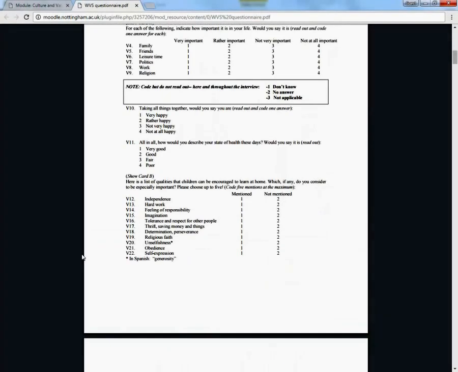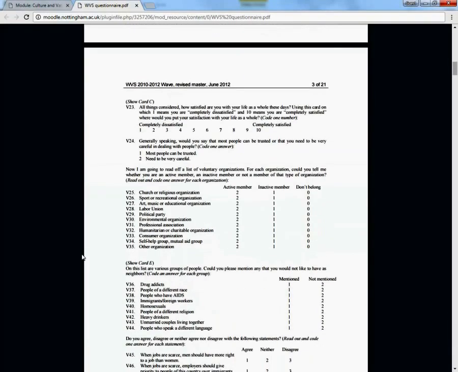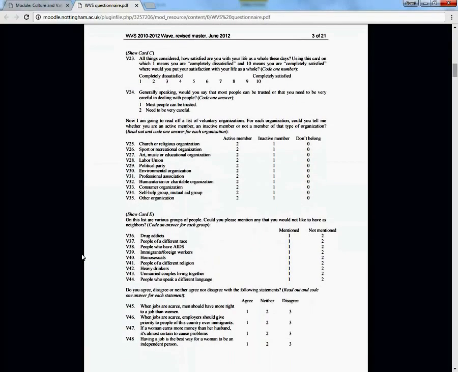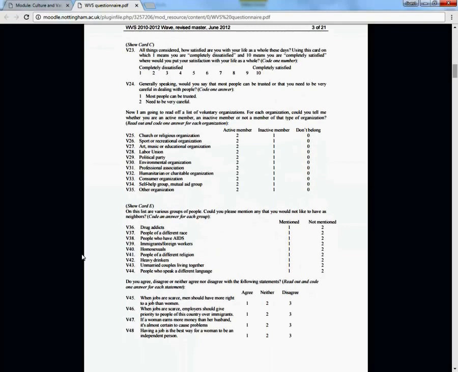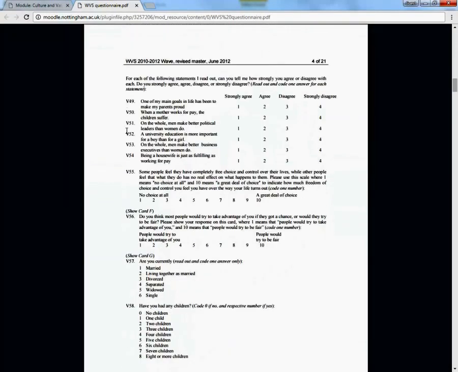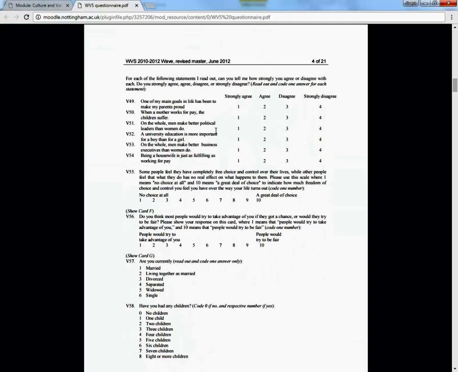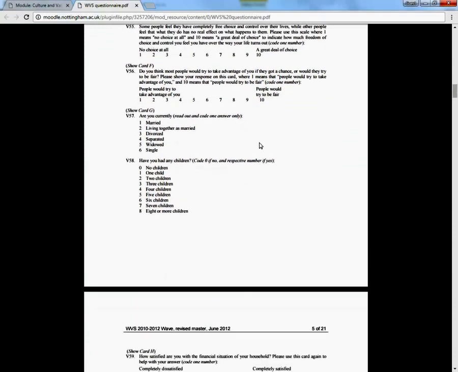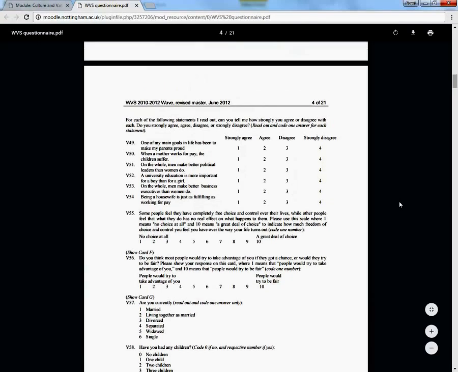So if we scroll down into the first few questions, we can see that they are all numbered with zeros. We can see that they are measured different ways. So we have some that are measured on a scale of strongly agree to strongly disagree. We have some that are measured on a scale of 1 to 10. We have others that are simply categories like marital status and so on.